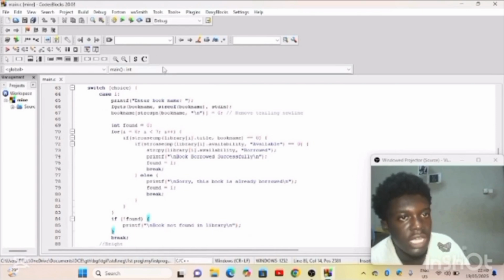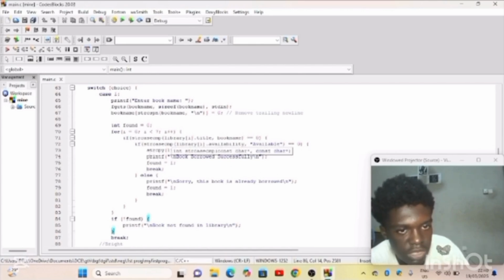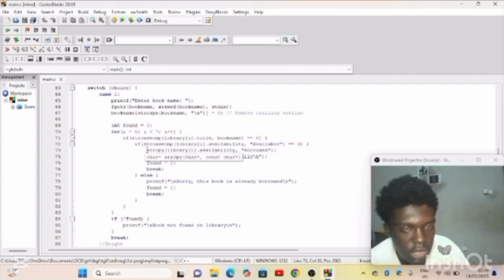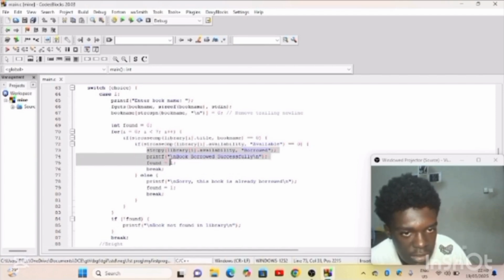Then it's going to display whether the book is available. It's going to display the author and then the availability of the book. So it displays that it's not borrowed. When I request for it, it's going to display to others that it's borrowed. Then now it displays to me that I've borrowed it successfully.